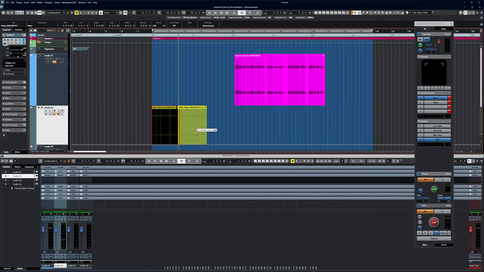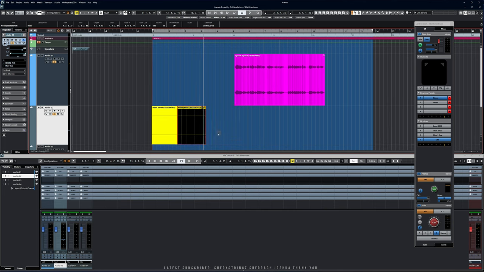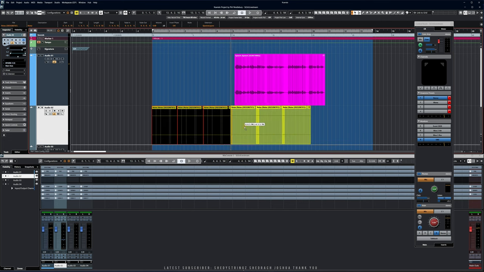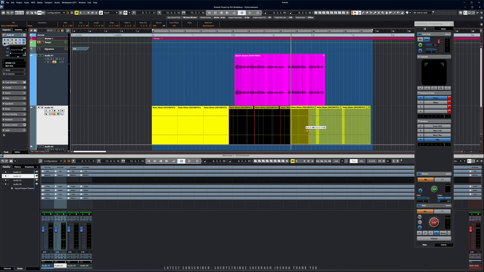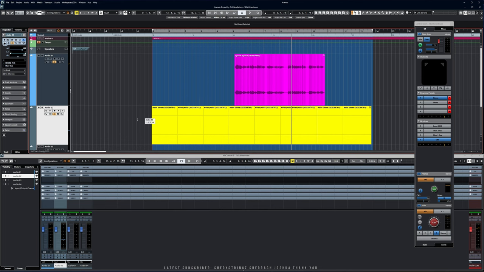And what I would do here, there's a number of things you could do, but just as we're going to do this quickly. So we've got two separate tracks now. I've duplicated the part that I wanted. I'm going to crossfade those.